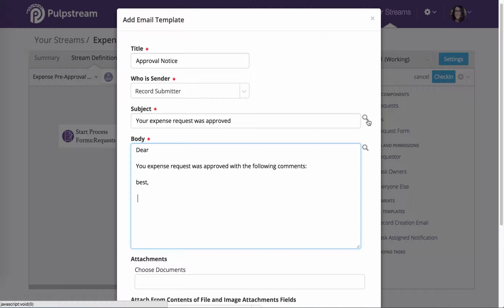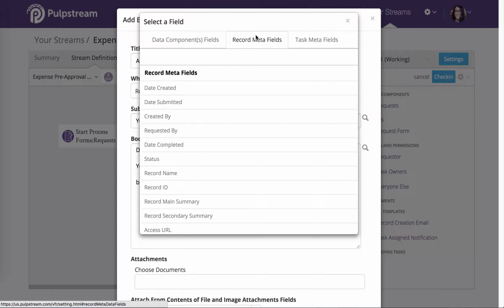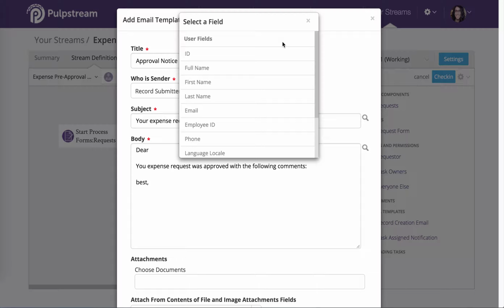So on the right side of the subject line and the body sections, you'll see a magnifying glass. Click on this to find merge field values that you can use to automatically populate your email templates with personalized information. Now in this pop-up, you will see tabs for data component fields, record meta fields, and task meta fields. We want our emails to be addressed to the person who created the record, so click on the Record Meta Fields tab and scroll down to find Requested By and click on that.